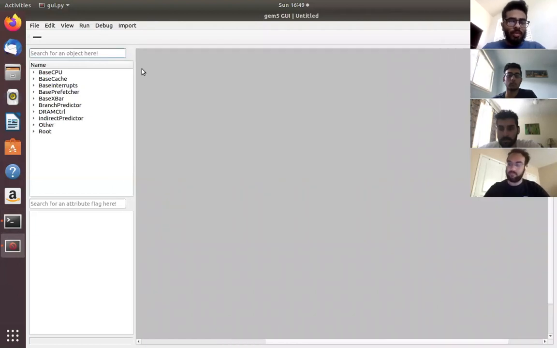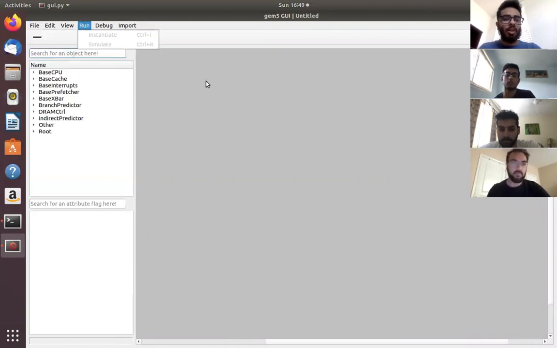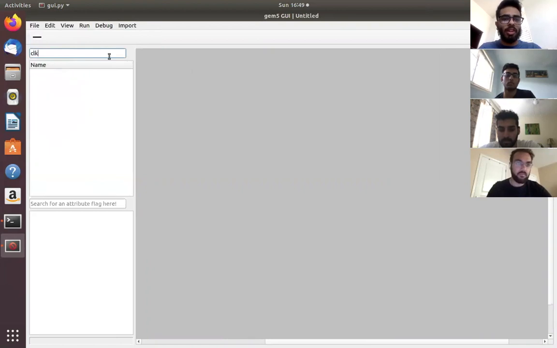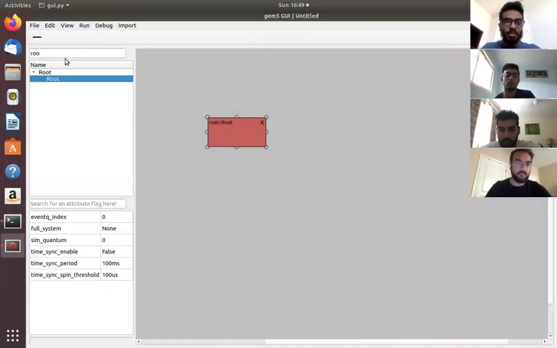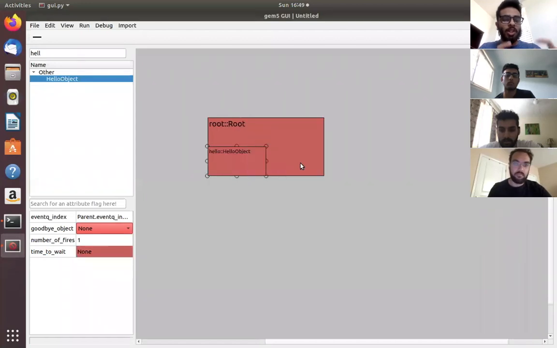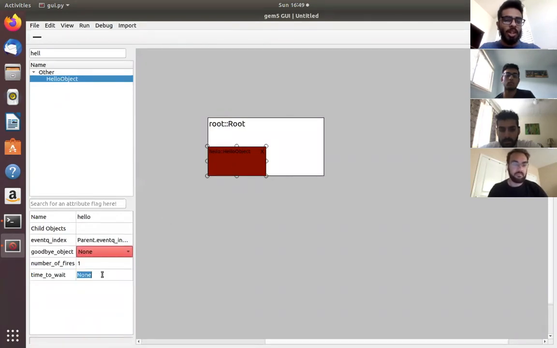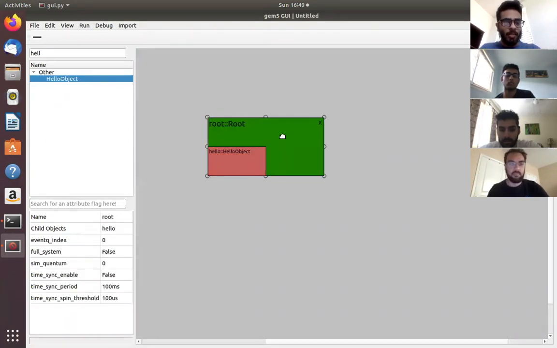Now I'll talk about the importing and exporting sub-objects that I talked about before. Ravi, if you just want to do a simple root and then a hello object. Basically this is similar to saving and loading, but we're only talking about saving and loading specific components of the file. So in this case, you have a root object with the hello object inside it.